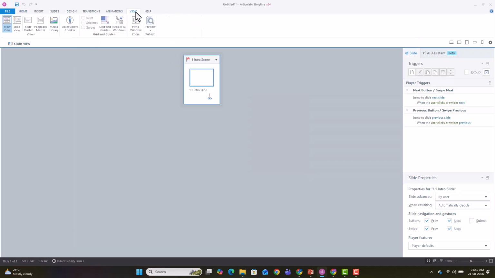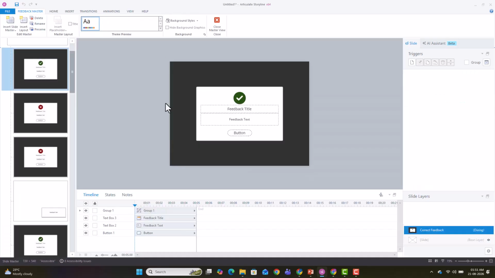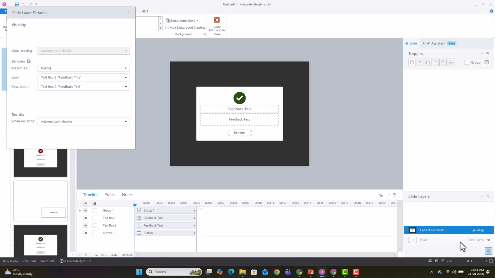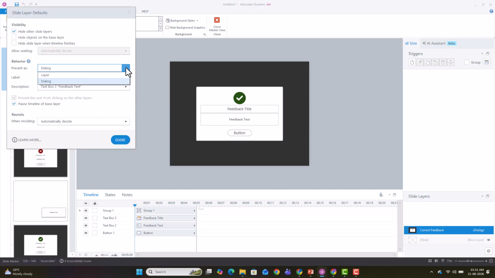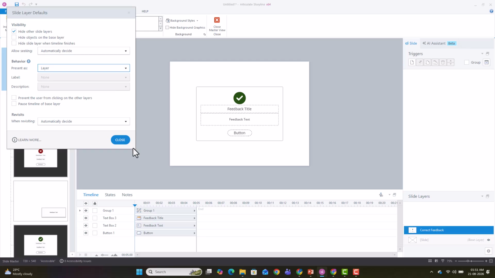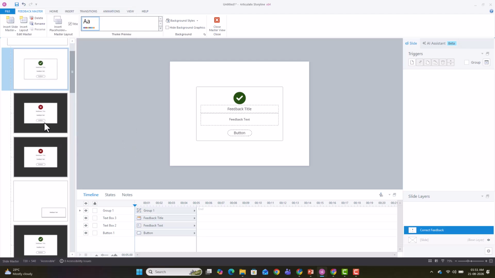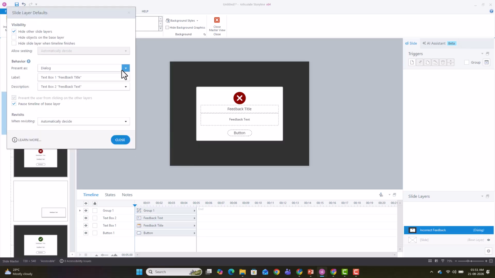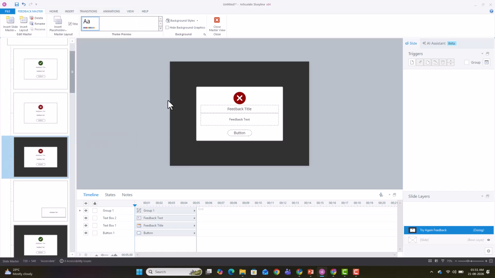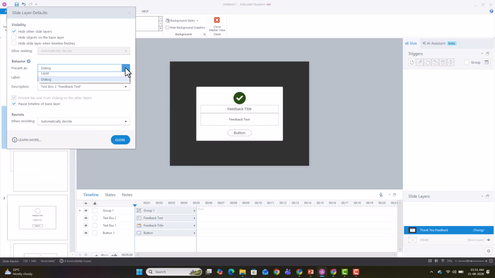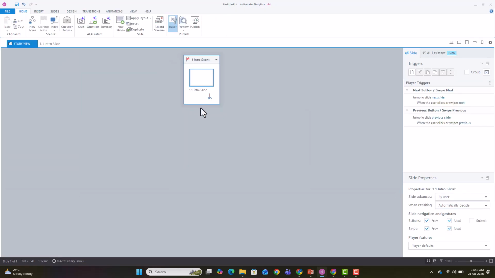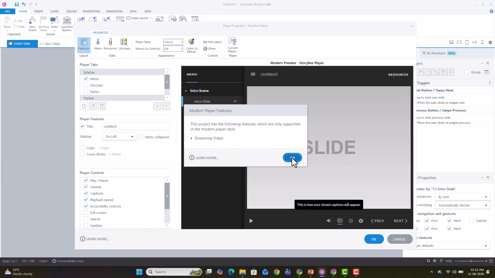In the feedback pop-up, some pop-ups have a dialog layer that we need to change into a layer. We need to apply this where applicable. It is applicable for the correct, incorrect, try again, and thank you feedback pop-ups. Now let's check whether it works or not. Yes, it does, and our first one is done.